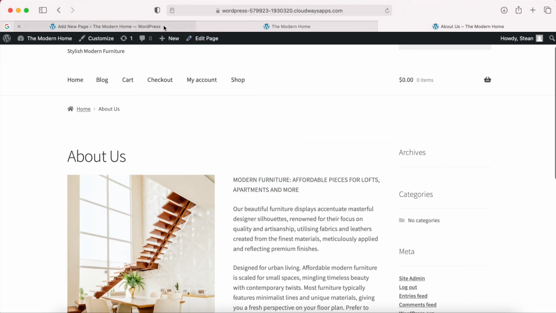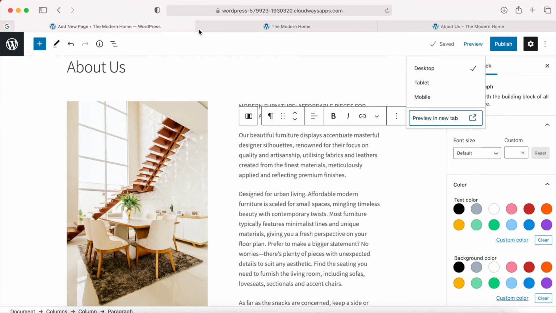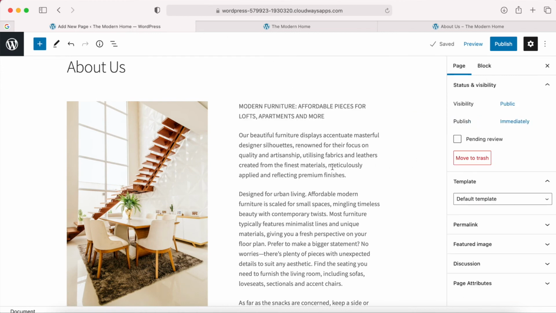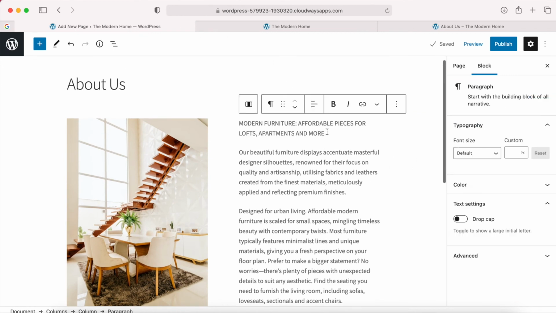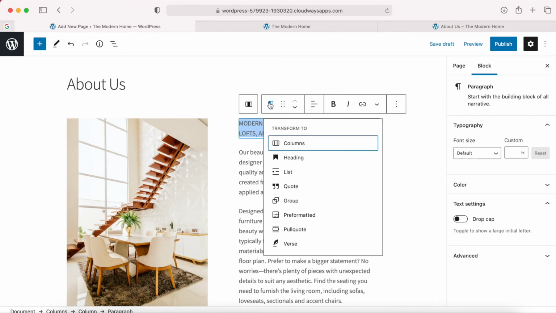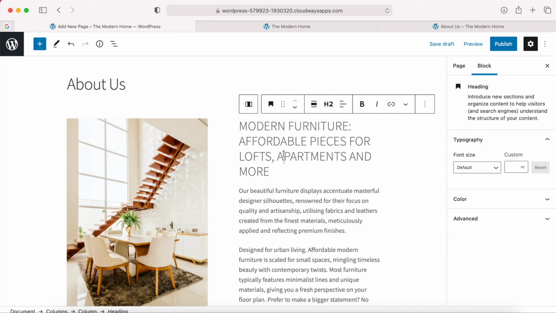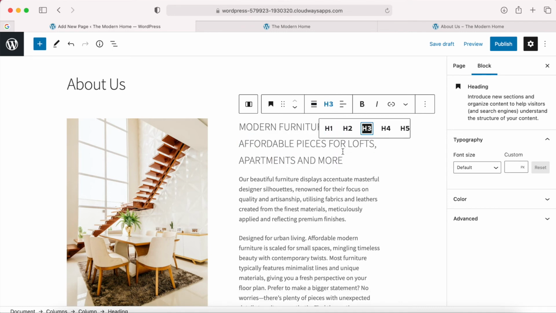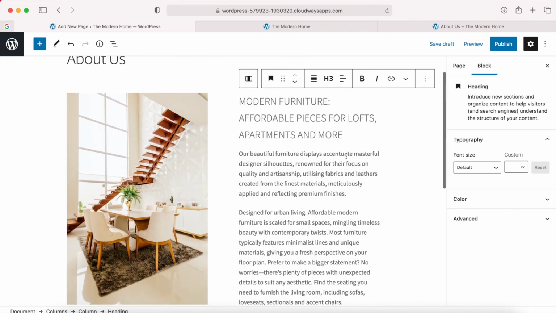I'll go back to this page. Now for this, we can either make it bold or change what it is. So I'm going to change it to a heading. Maybe we'll make it a bit smaller, so you can choose H3 maybe. We'll see the preview now.